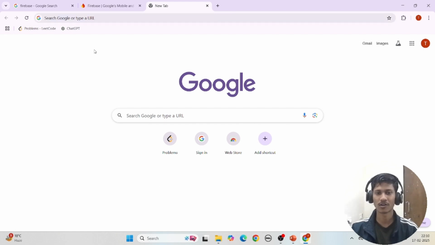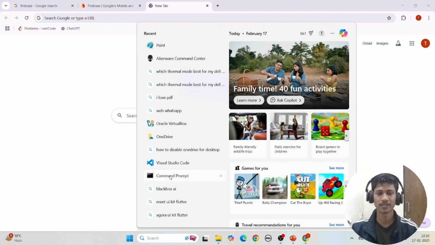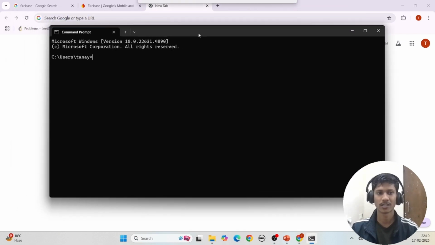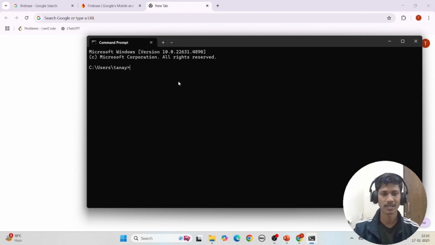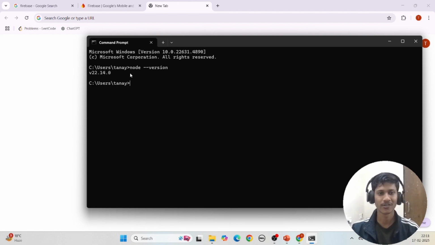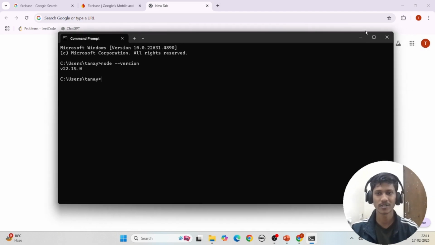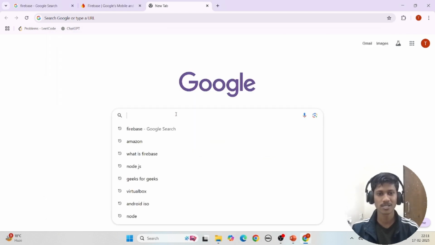First, to install Firebase, you will need to make sure that your system has Node. What is Node? Node is a runtime environment for JavaScript. You can check it like this: node --version. Here you can see it's displaying version 22.14.0.